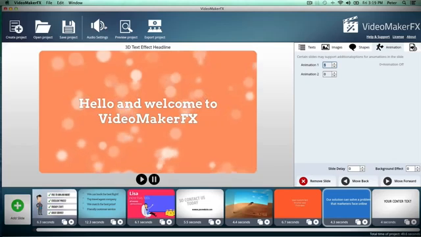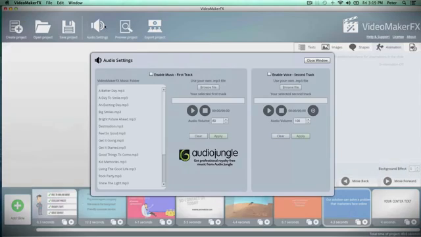You can also add and configure your own audio, and that's done right through this panel here. You can use your own music and you can use your own voice track. You can also record right in the software, and we have 20 royalty-free premium music tracks included.